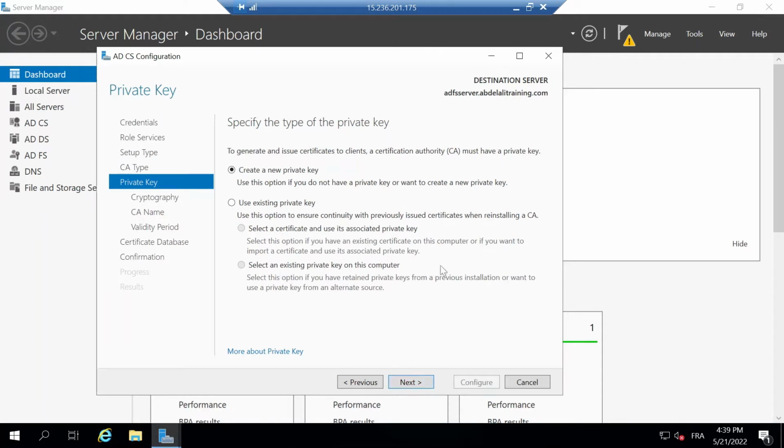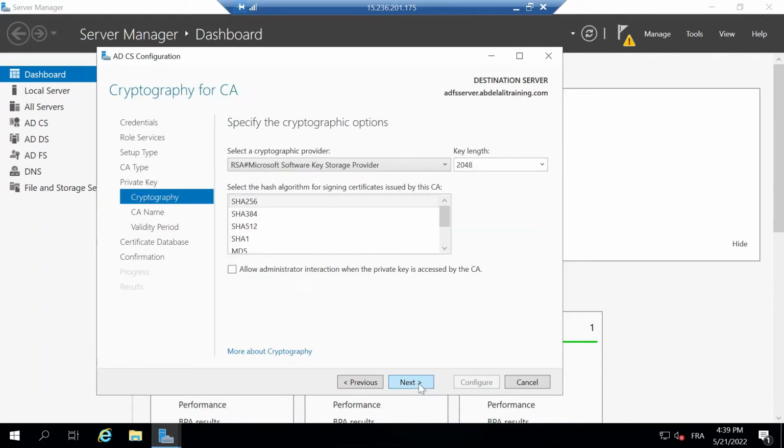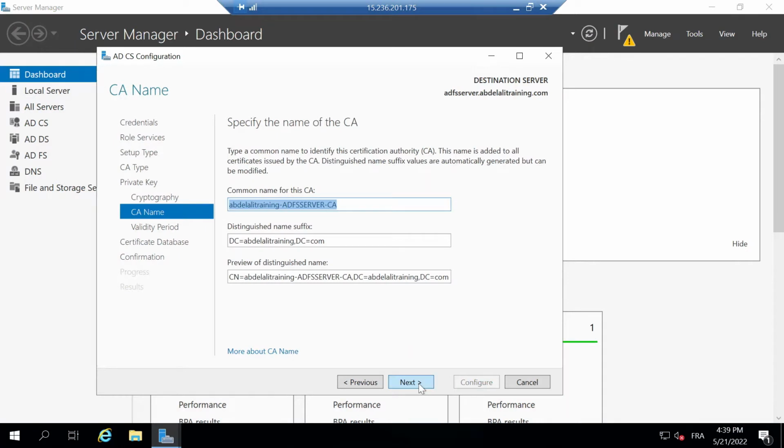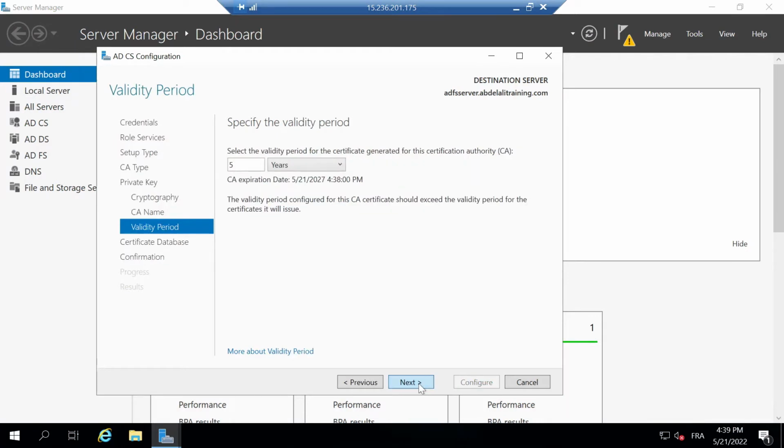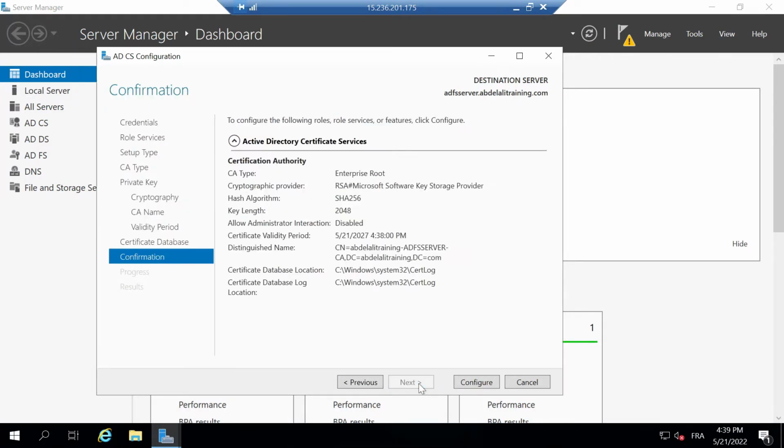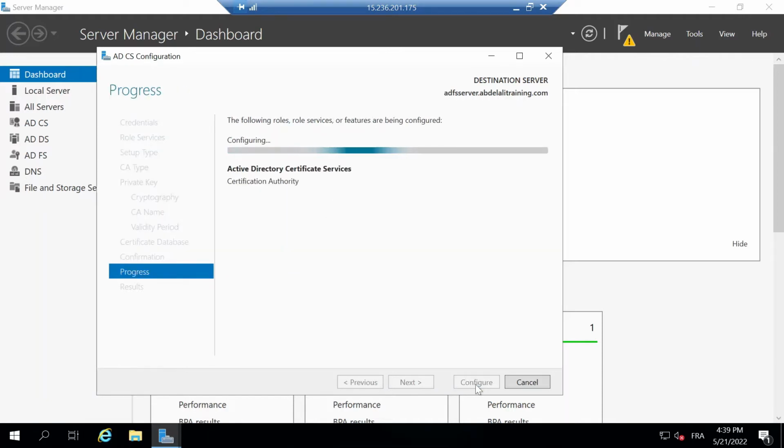Click on create a new private key. Click on next. I will keep everything as default. Click on next, and then configure that.